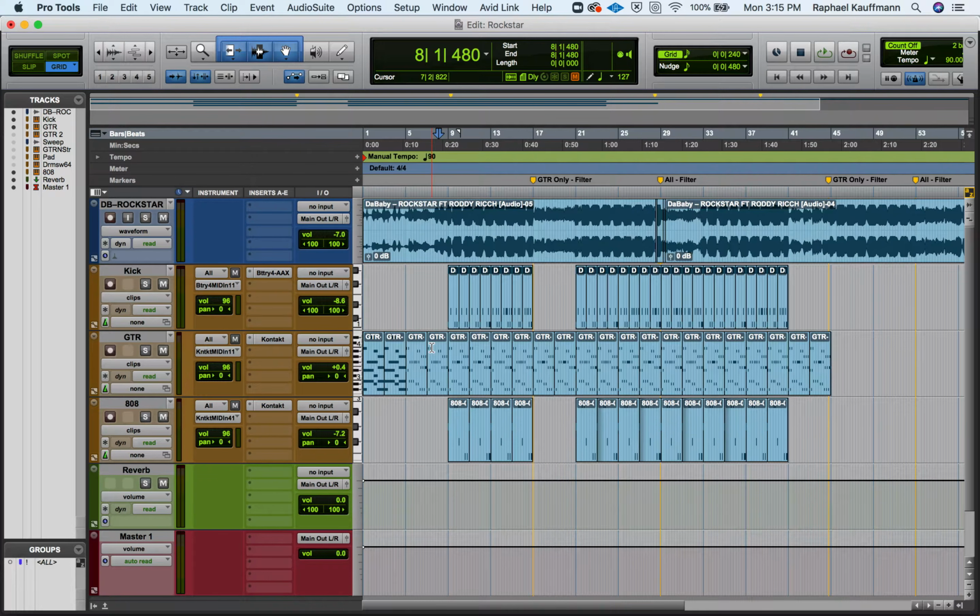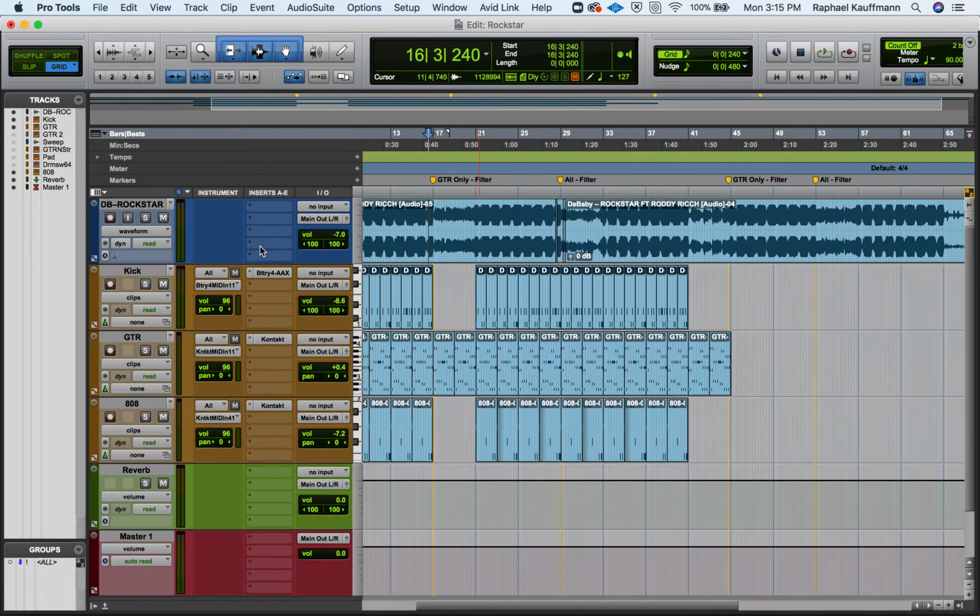So I have arranged the whole song, including these breakdowns. In this first one, the guitar plays by itself. In the second breakdown here, everything still plays, but they're going through effects. So that's kind of what we're going to walk through how to do, is how to thin out the sound of these different parts.